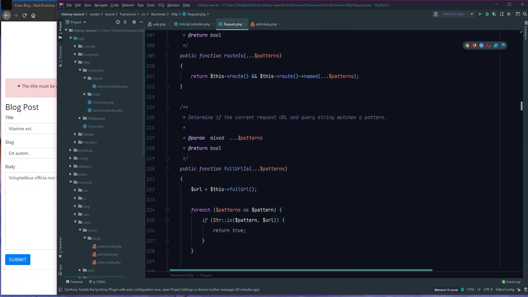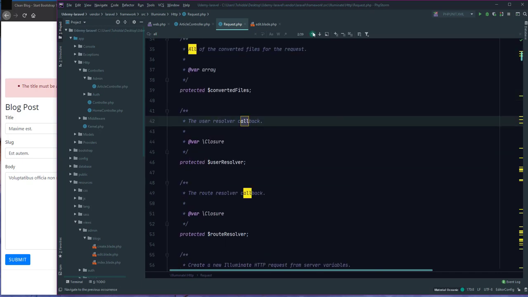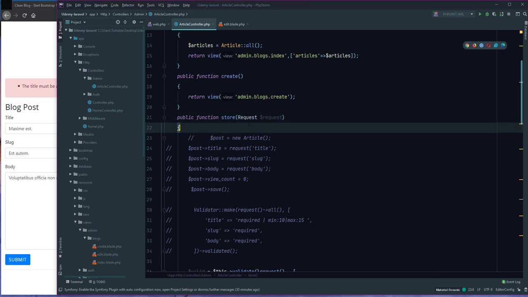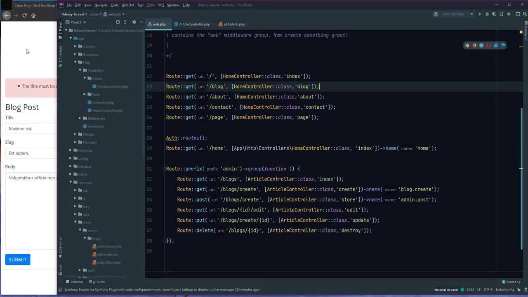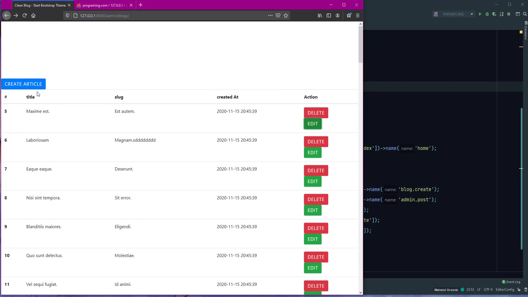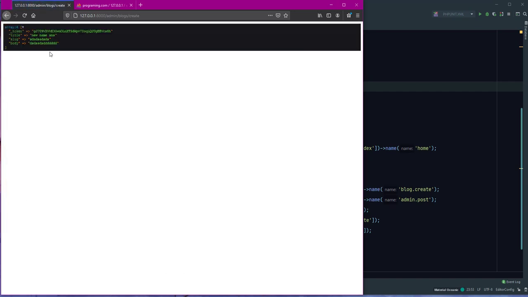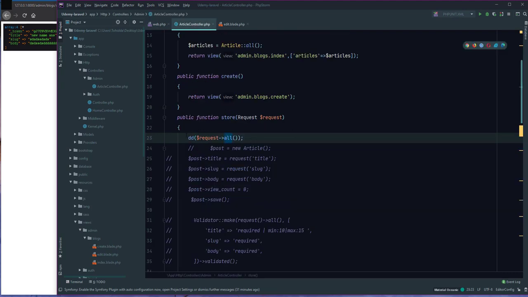Another method is all. To use this, we can use dd($request->all()). Now in the store page, refresh, go back, create a new name and slug, submit, and see that the request works and passes all the data.